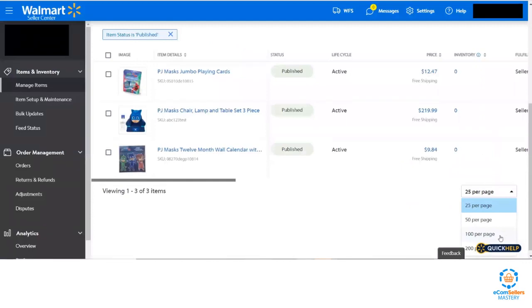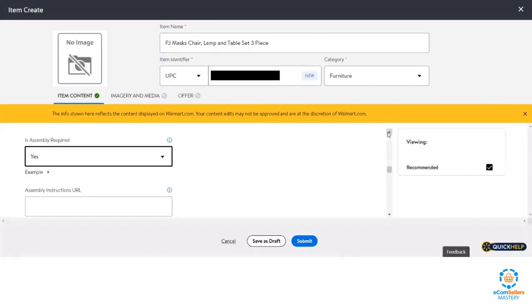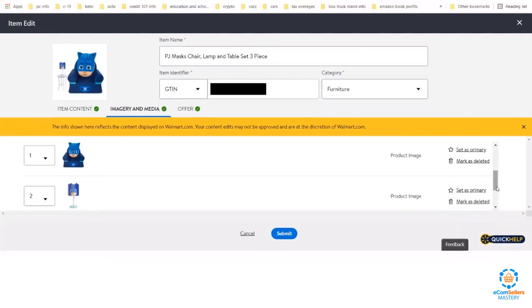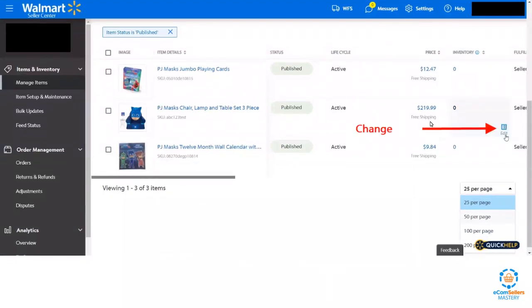Okay. So then once the listing is live, one thing is offer. We'll get back to the offer. So once the images are there, then what we're going to do is come to our listing. And now we're going to have to change our inventory quantity. So we put in a price of $219.99.